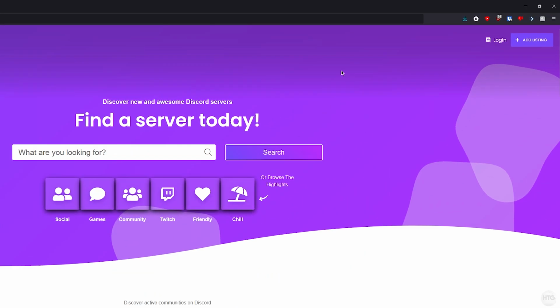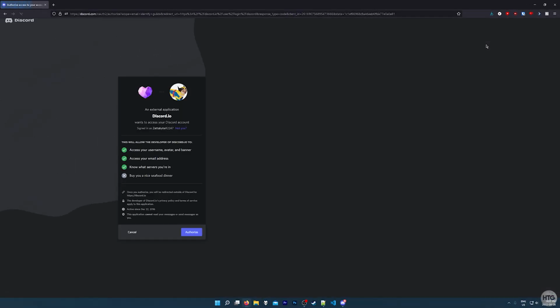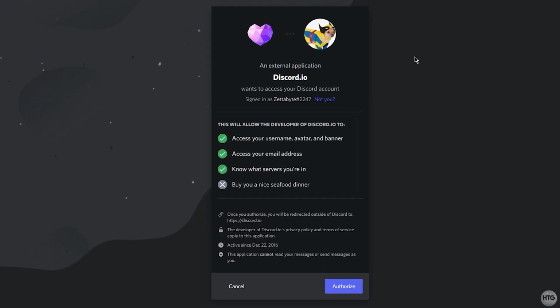Once you are on the homepage, click on Login in the top right-hand corner to log into discord.io with your Discord account. Once you're logged in, Discord will ask you if you want to allow discord.io to have access to your Discord account. Discord.io will have access to your username, avatar, banner, and email address, and it will also know what servers you are in. Additionally, discord.io will not be buying you a nice seafood dinner, which is fine by me since I hate seafood. So if you're okay with these terms, click on Authorize.